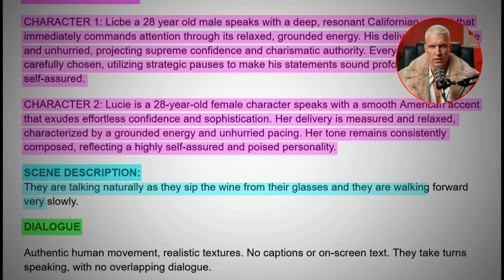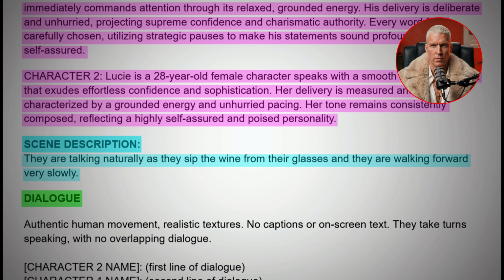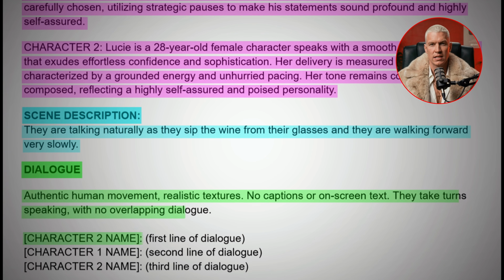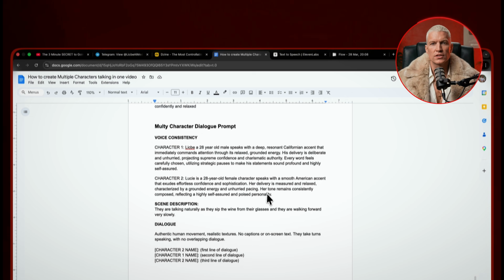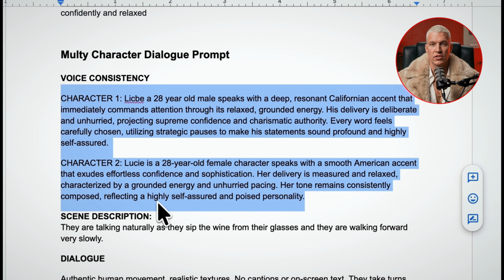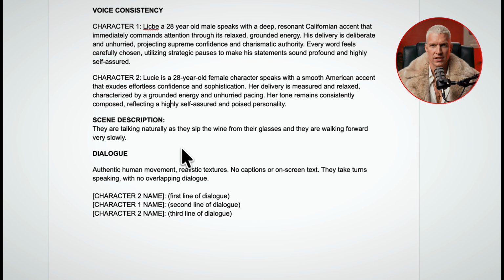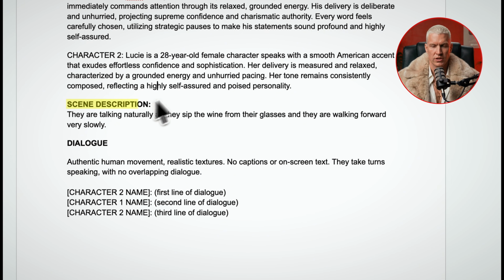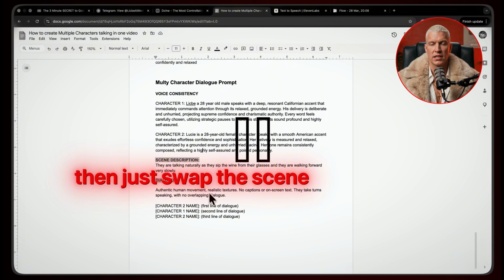The scene description is where you set the environment, the framing, the mood, and what is physically happening on screen. And then the dialogue section is exactly what it sounds like. Who says what, and in what order. Now here's the important part. You can use this exact template for your own projects. All you need to do is swap out the character voice descriptions and the names. Everything else in that top section stays completely untouched across every single generation you run. The only things that change from prompt to prompt are the scene description and the dialogue. That's the whole system. Lock the voices once, then just swap the scene and the lines.